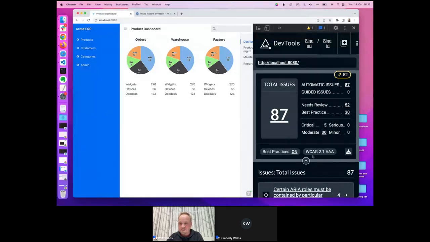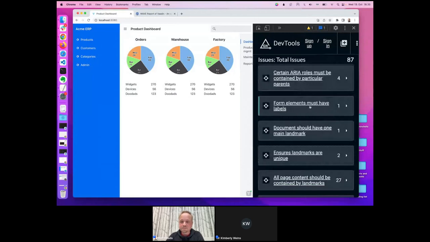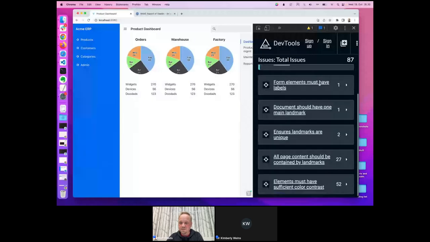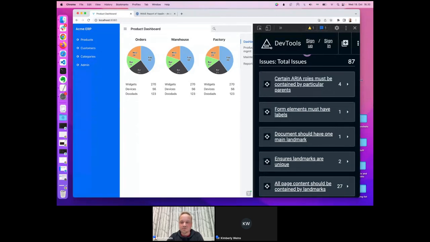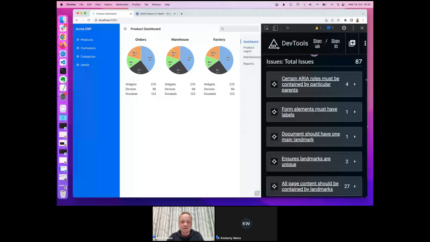So we can collapse this overview to get the actual issues. And they are listed by category like this. So we have, for example, the first one here is certain ARIA roles must be contained by particular parents. This is a good example of a finding that an automated accessibility testing tool would give you. And as you can see, it might not be that self-explanatory. You might need a bit of knowledge of WCAG and or of screen readers, or of ARIA in this case, to understand what it's talking about.